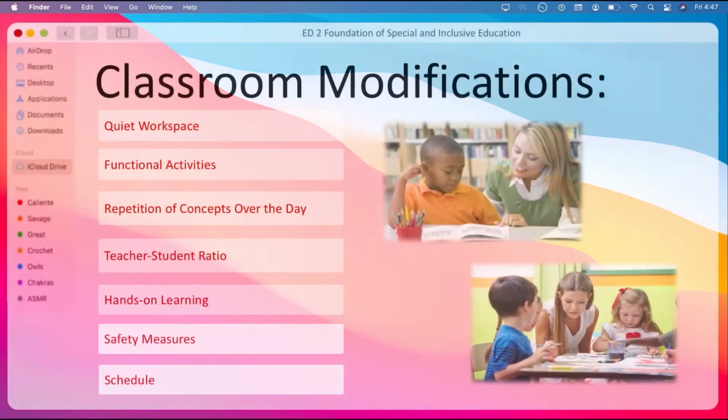Now, about the classroom modification. Children or students with intellectual disabilities need some additional support and modification in their environment as well as in the type of activities they do. So I have put here a few modifications for students with intellectual disability that will help them to learn better.